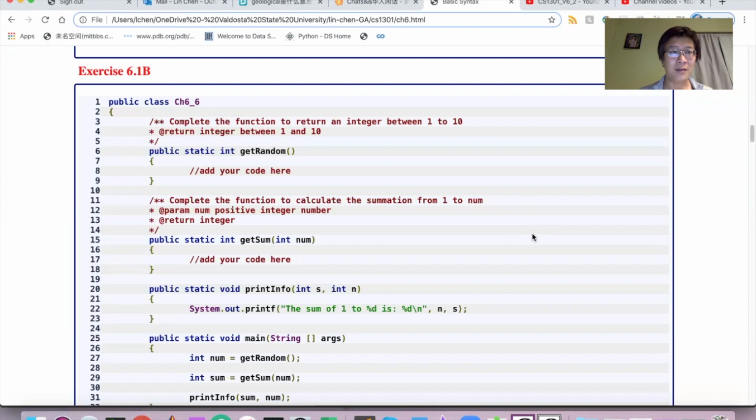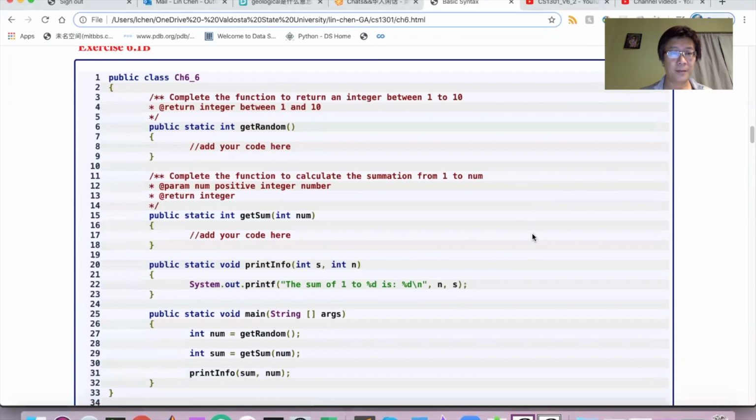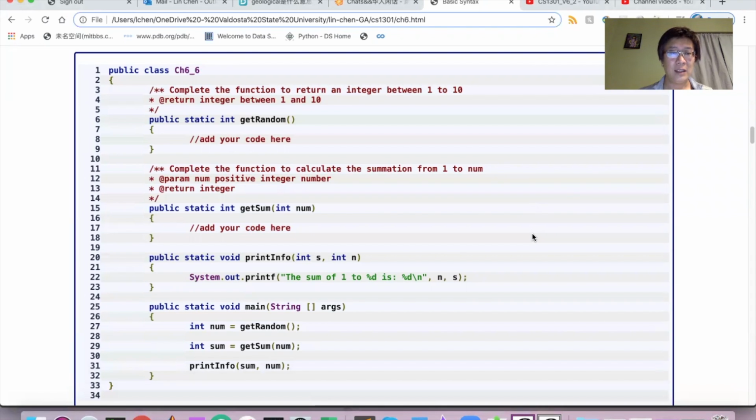Let's work on exercise 6.1b. Let's complete this code. First one, let's check the structure of this program. As we know, in each Java program, we need a main function to let the Java virtual machine know where we're supposed to start running the program.